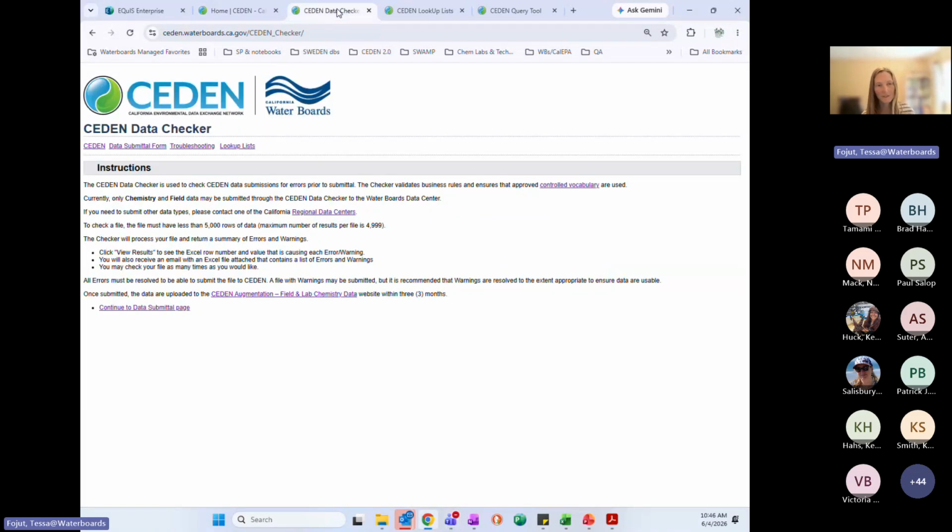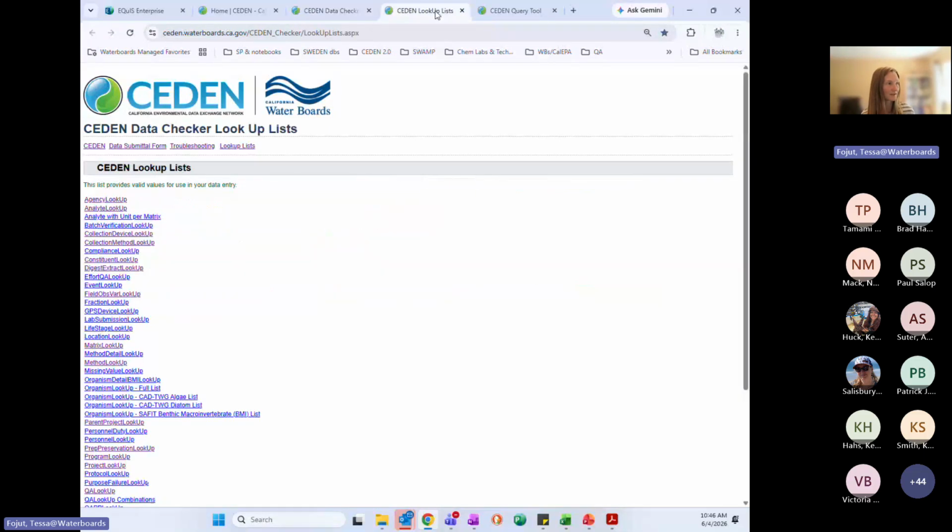So this is the updated data checker. If you're not seeing that new pretty CEDEN logo, then you're on the wrong old page of the data checker. And then same with the lookup lists. The lookup list should have this updated CEDEN logo. If not, you're at the old version, which is no longer getting updated. All those pages will be coming down in the next little while.